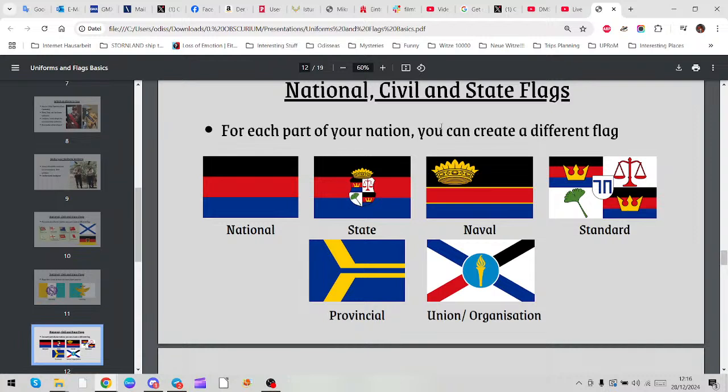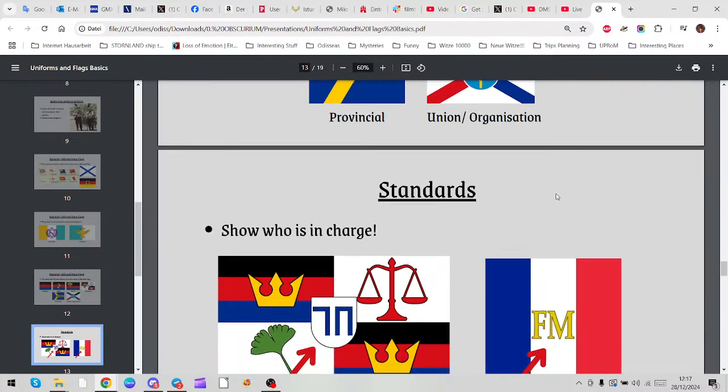I have one example here. From Dictionary, you have the national flag. You have the state flag, which has the coat of arms in the middle, the lesser coat of arms. You have the naval flag, which looks similar to the national and state flags, but is different. You have the royal standard, which is the coat of arms with the shield of the archducal family in the middle. You have a provincial flag. This one is from Panagua, which looks completely different as well. And you have an organizational flag or a union flag. So yeah, you can create very different flags for all the different parts of your nation.